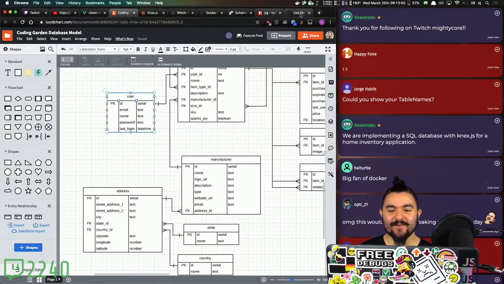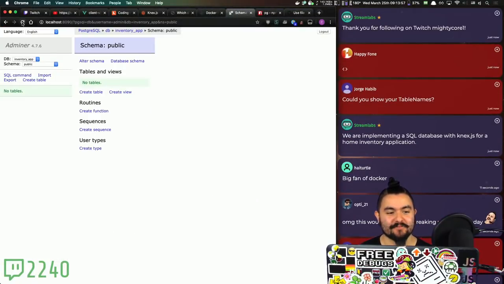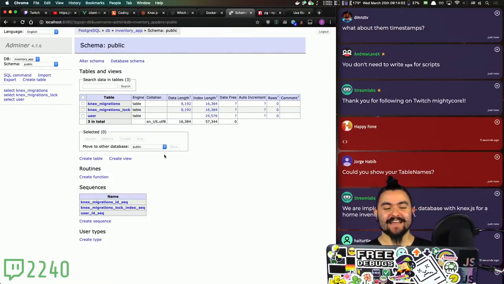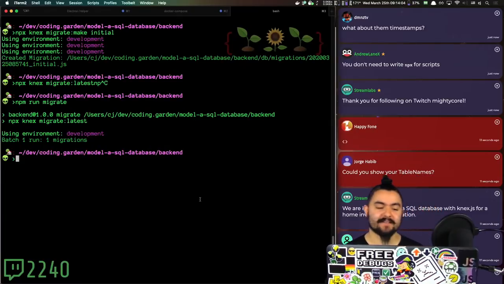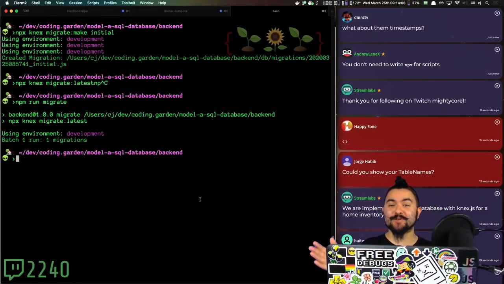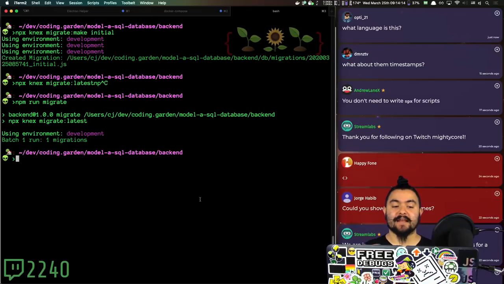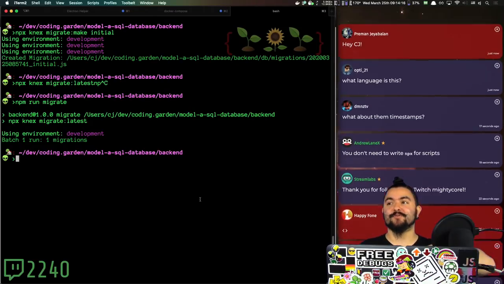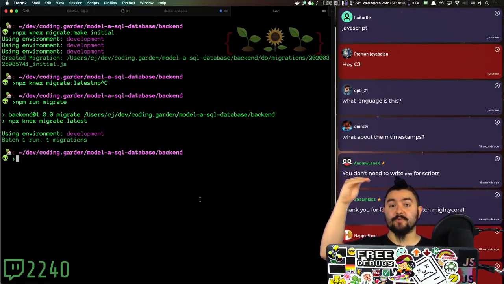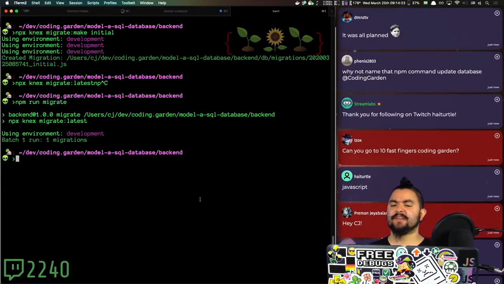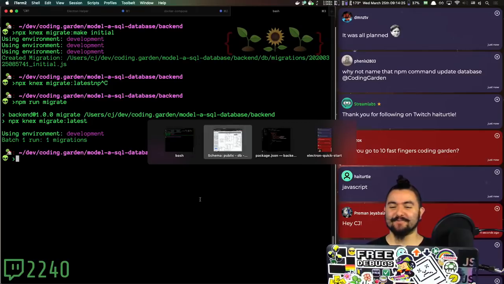Now if we go back to this Adminer thingy and we refresh, look at that. We have some tables. This is good. Oh, you're right, you're totally right. We want to add timestamps too. But this is a good way to talk about rolling back, because we're going to roll back so that we can add the migrations. Technically, we could have added a new migration, but I prefer to create my initial database structure with everything we need, and then once my app is in production, then we start to add new migrations. It was all planned, yeah.